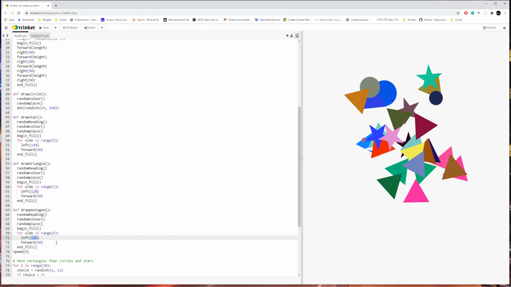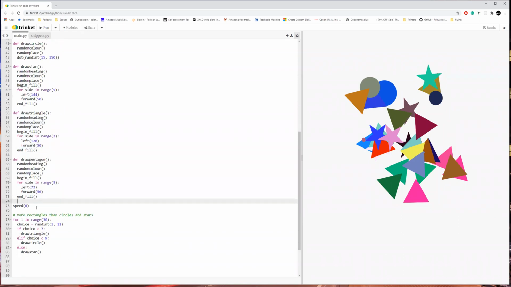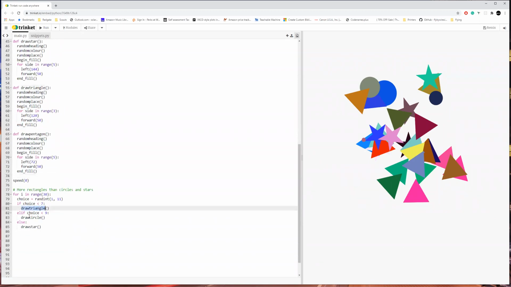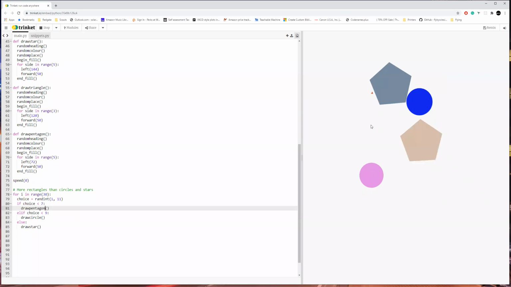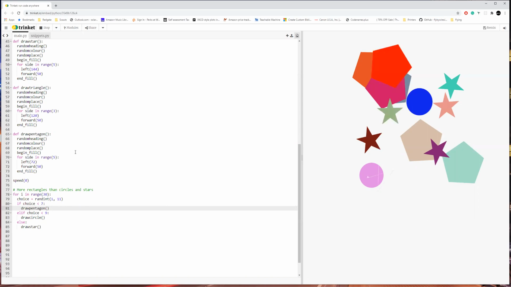It's 72. And again, we'll go for that. I hope this works. Oh well. So we will draw a pentagon. Yes, that does work. That's nice. So we have all sorts of shapes now.